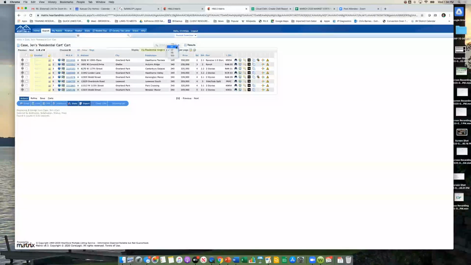This drop down, you can select how many listings you want shown per page. I usually have this defaulted to 100. I don't like having to go through pages.